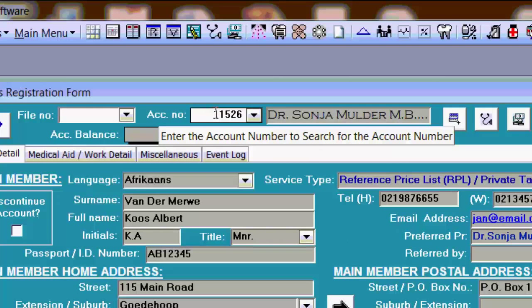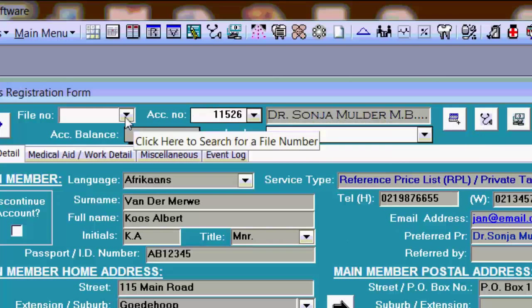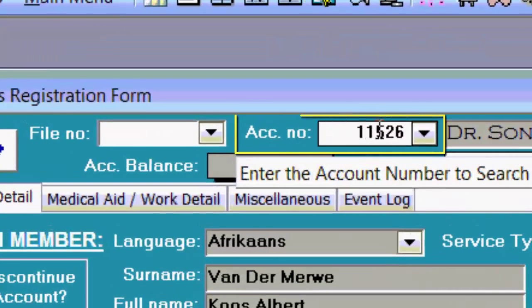Let's go back to the top of the registration form. Over here is the file number and account number. The account number is a number that MeDAP automatically generates. If the file is ever deleted from the MeDAP program, that number will disappear and never be used again. In other words, it is a unique number.